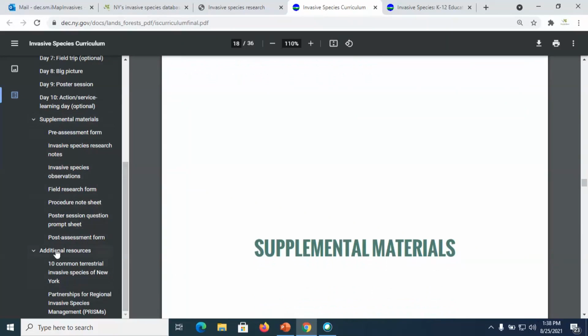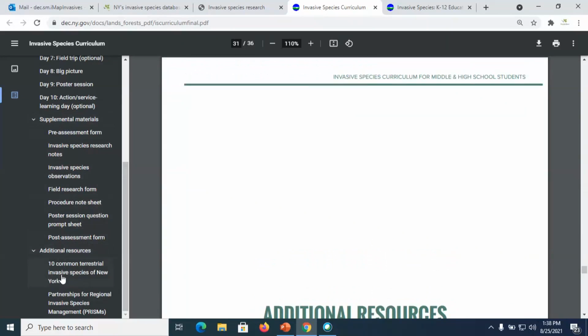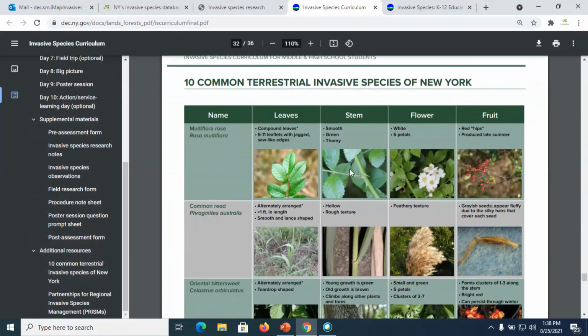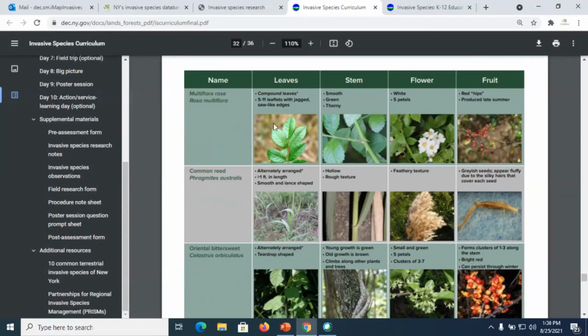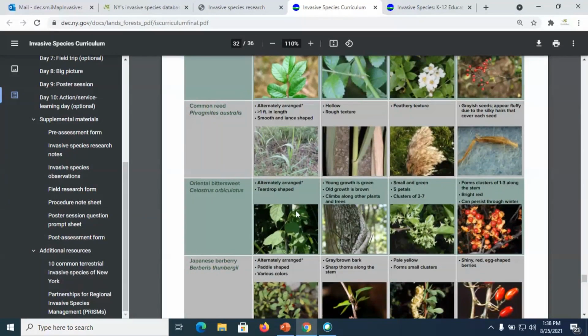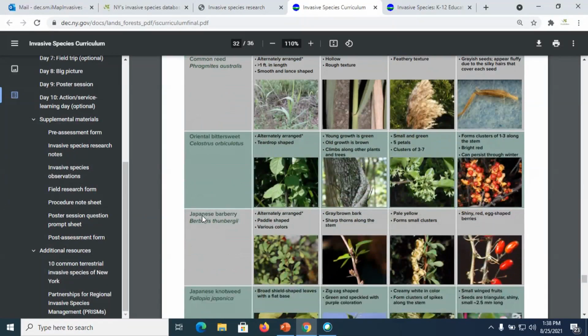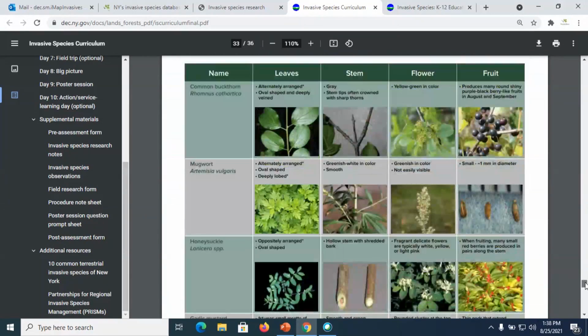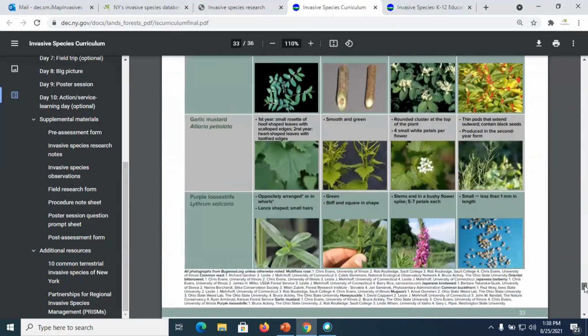And then next are the additional resources. And so this includes this handout that I was talking about earlier. So 10 common invasive species in New York, stuff like Multiflora rose, common reed, or Phragmites, which you'll probably recognize from the sides of highways, bittersweet, and several others. And so this is really useful because if you are equipped with identification information for these 10 species, you are pretty much guaranteed to find at least one of them wherever you look.